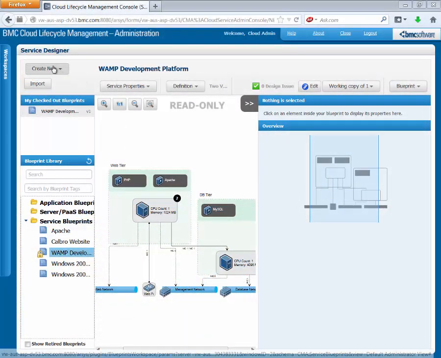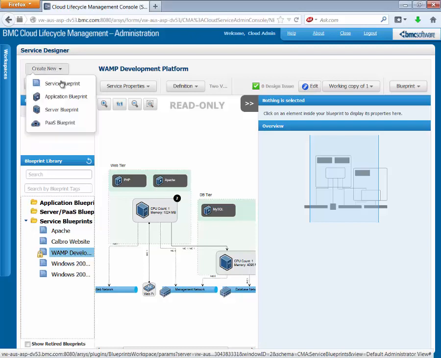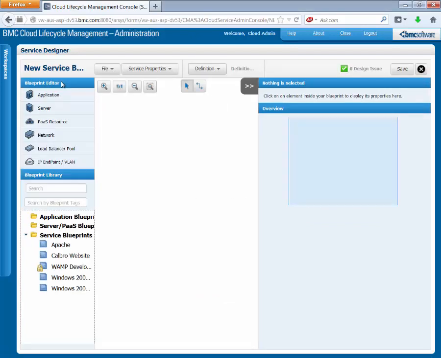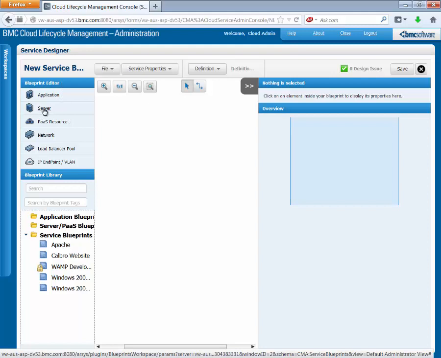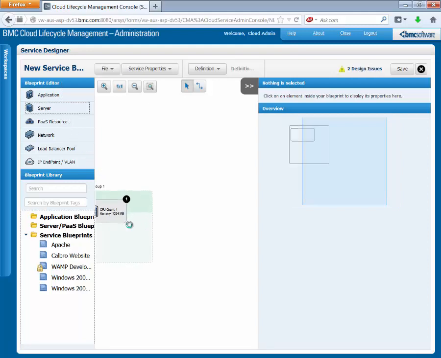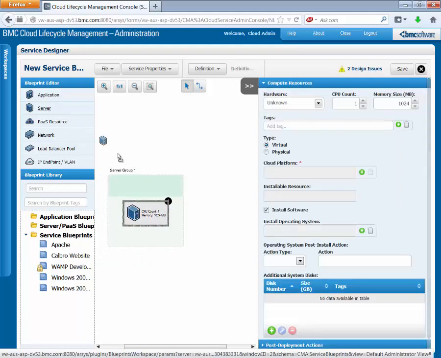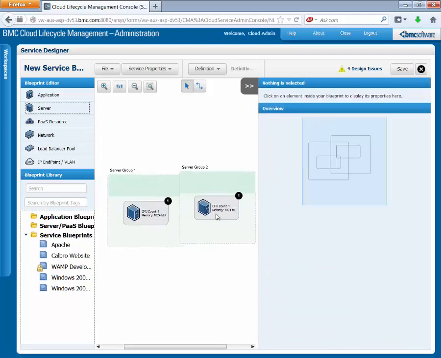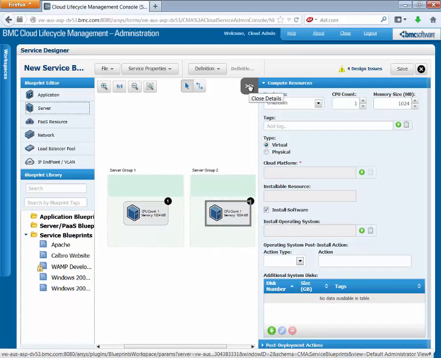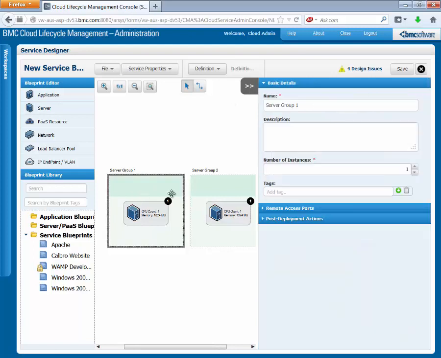In the Service Designer, create a new service blueprint. Then select two server components and drag them to the canvas. We are going to add two different tiers of server. A server group is a group of similar servers. So we'll name this first server web tier.